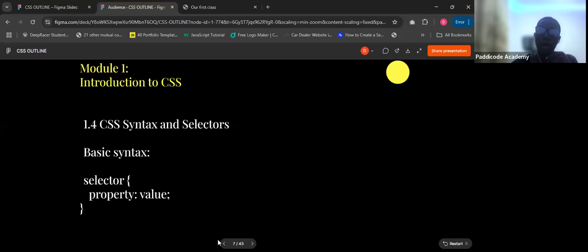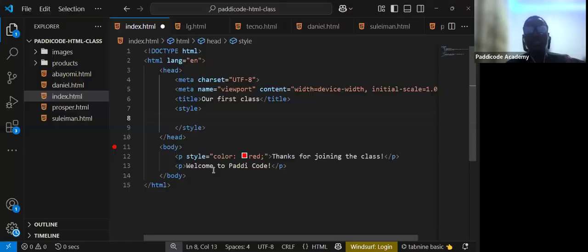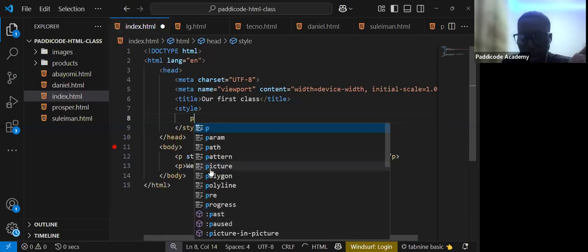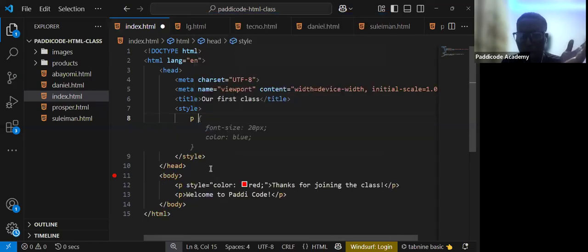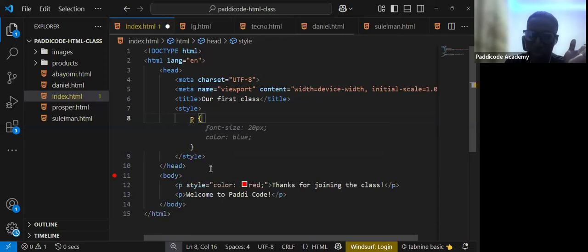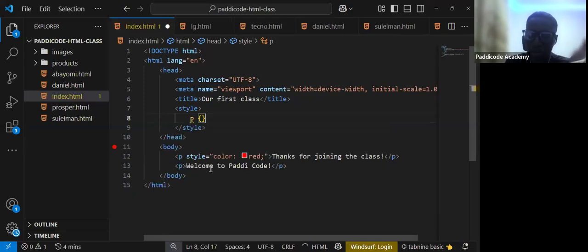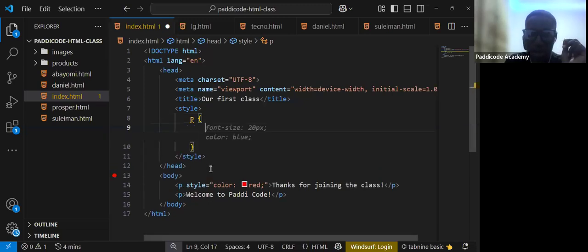If I come to our VS Code, now I mentioned something about internal, right? So if you look at this internal, what do I want to do? I want to use my selector. I said selectors are like tag names that you want to use to select a particular thing. So if I'm selecting the P tag, the next thing I want to have is my space, then my curly braces. Inside the curly braces, I will have the other one to close it. Then I press enter in the middle.